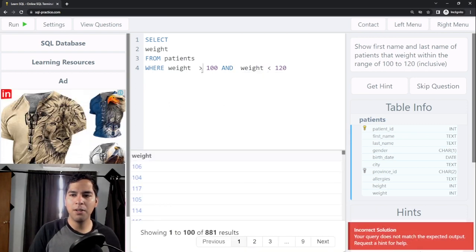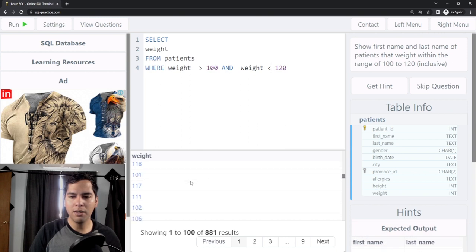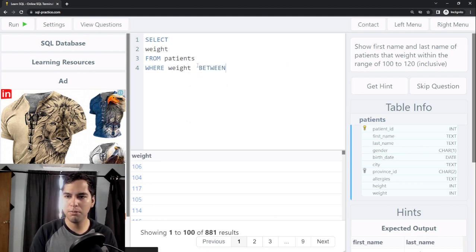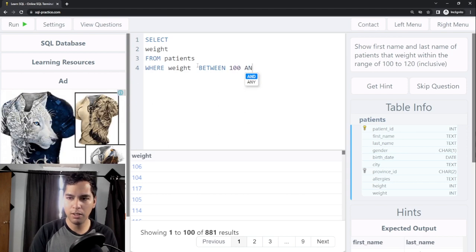Okay, so if I use the more than and less than, it shows us the weights ranging from 101, that's the minimum, and 119. So we are not going to find 100 and 120 in this query. So instead we are going to use between 100 and 120. So that's going to include also 100 and 120.